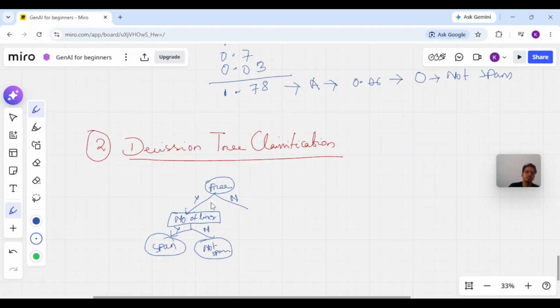Now if the email doesn't contain free, then it's going to check whether the mail has come from a known or unknown contact. If it is from a known contact, it is going to go in this direction. If it is an unknown contact, it is going to go in this direction.